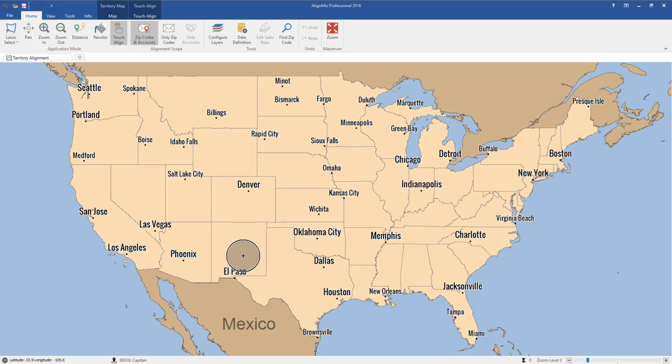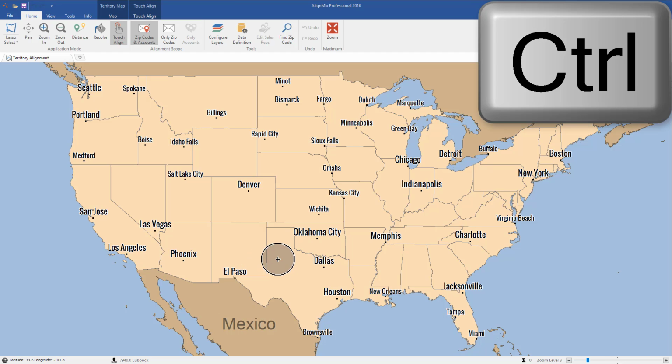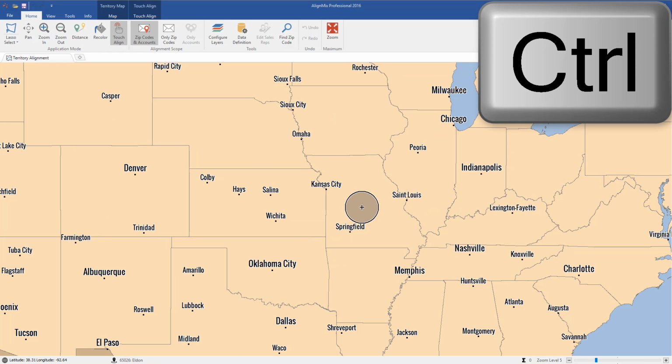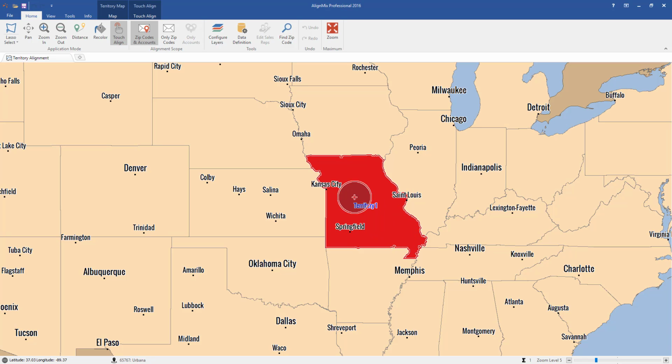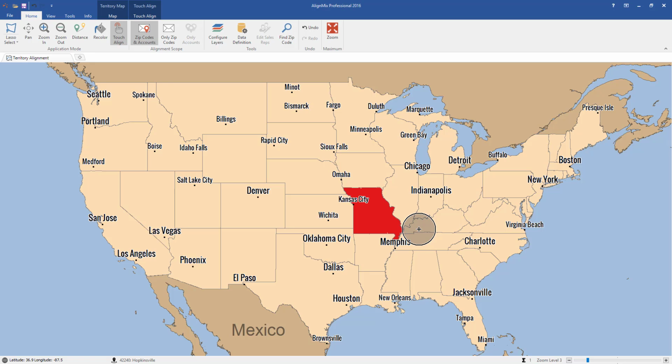So if you want to make sure that all your territories stay within boundaries, you can hold the Control button on your keyboard, make sure you select the Touch Align tool, and then you can, let's zoom in, click and start creating sales territories while holding Control, and you'll see that it will hug the boundaries of the state that you started clicking on. So there you go. We've just created one territory that stays within the state boundaries. If you hold Control and you try to color anywhere else, it won't let you.